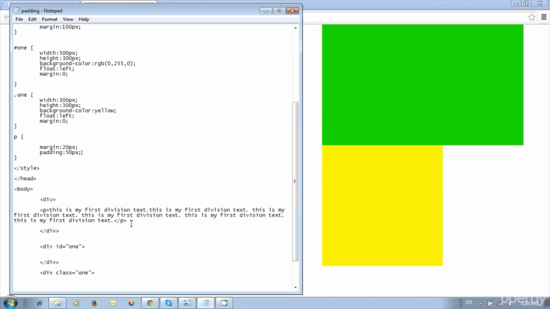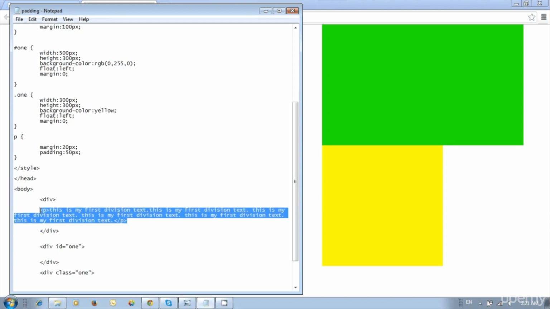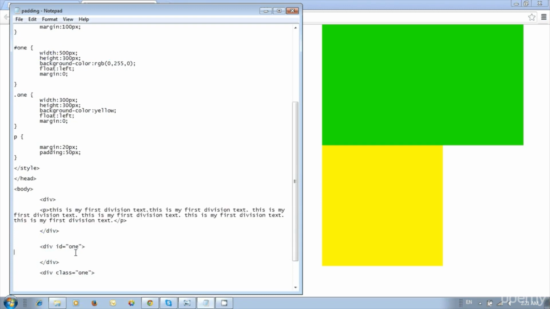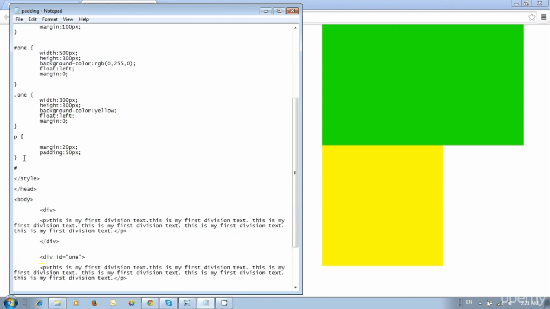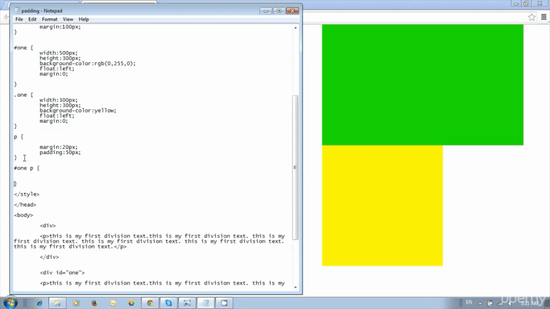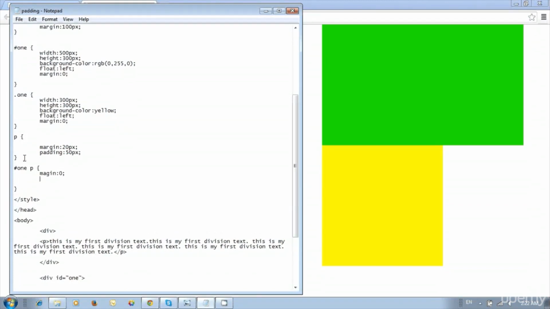I'm going to use the same paragraph in id1 division. So copy the paragraph and paste it in between the id1 div. This time I want to use different property and value for the id1 div paragraph. To mention it, write #id1 space p, open and close brackets. #id1 is id1 division, then p. This is id1 div paragraph. Here I am going to set margin value 0, margin colon 0 semicolon. Then I am going to specify different padding value to each side.